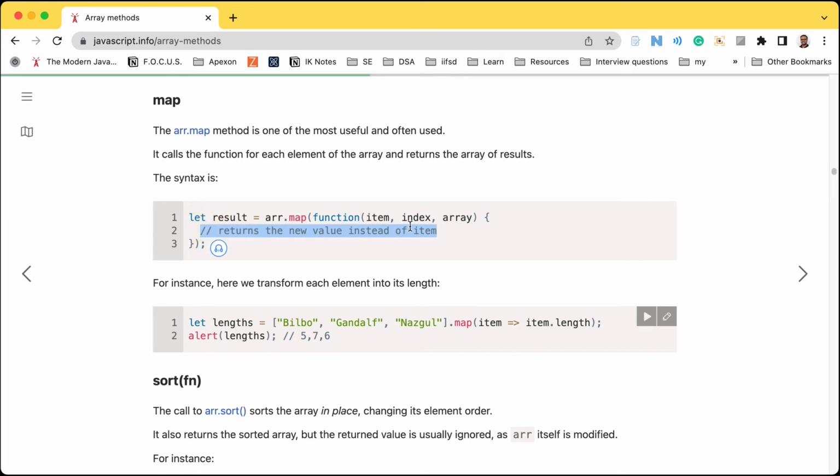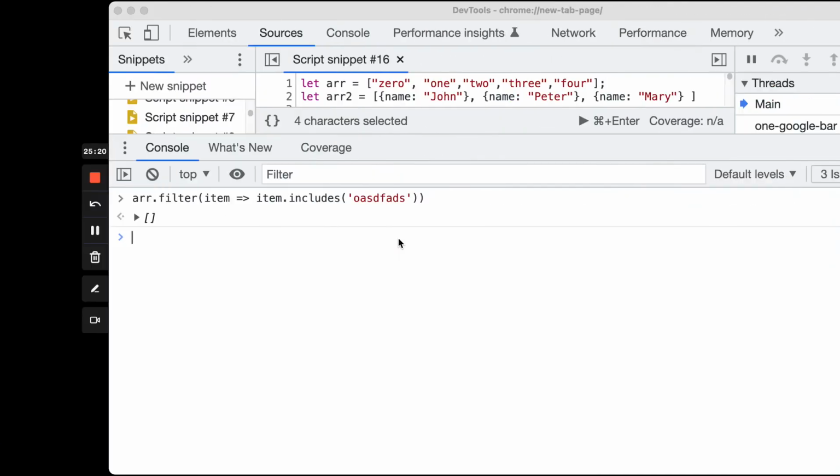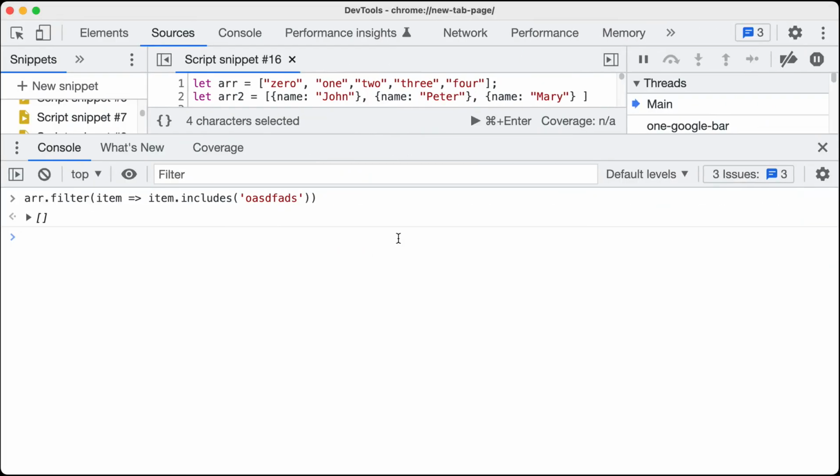So whatever is returned, that becomes the value instead of the item. I mean, it's much simpler and more powerful than the definition looks like. Let's look at an example so it makes a little bit more sense to you.